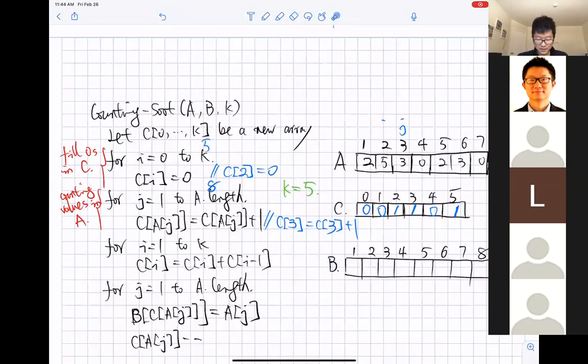The reason is this, okay? Let's just focus on this iteration. At this iteration, we see a value 3 from array A, right? So what we do is we go to C3 and add 1 to it. So basically, if you see a specific value, increase the counter of that value by 1, so that it becomes 1. Make sense? Yeah, it makes sense. Okay.